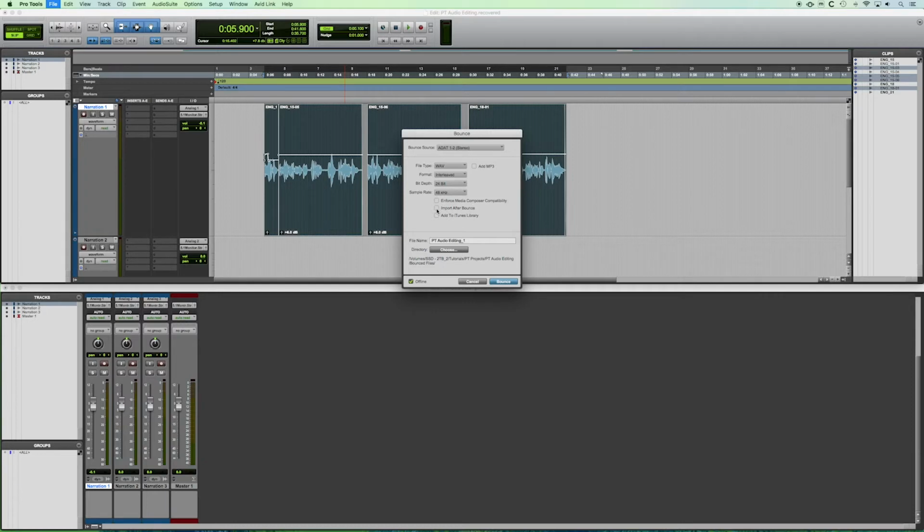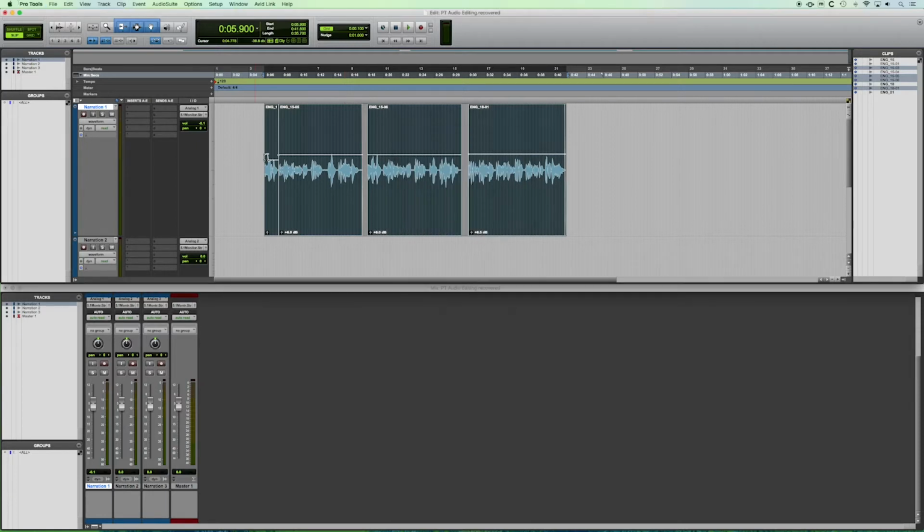Another option that is very helpful would be whether you want to import your bounced file back into Pro Tools after you have exported the file. So you can choose for it to come right back into the session, even right back in as a track right below the audio that you just exported.